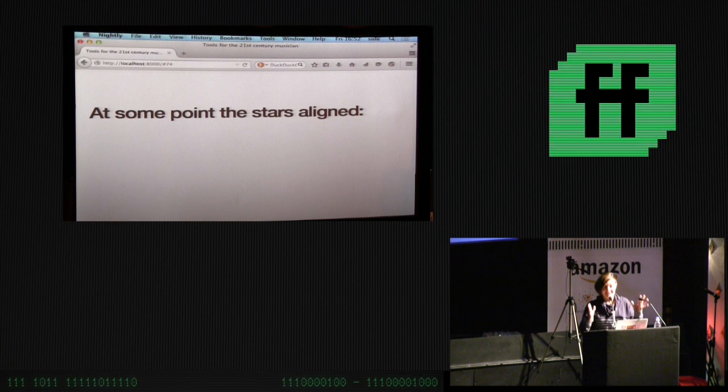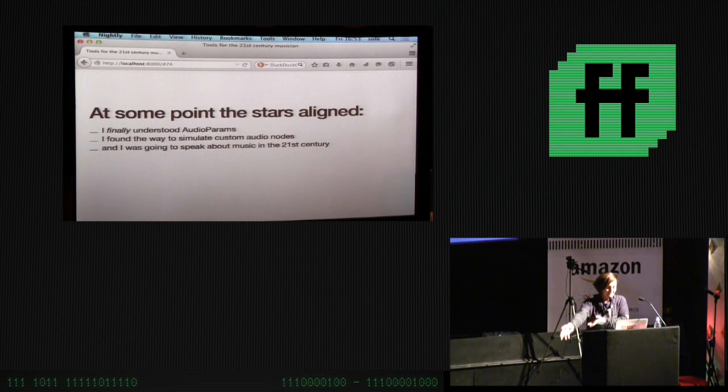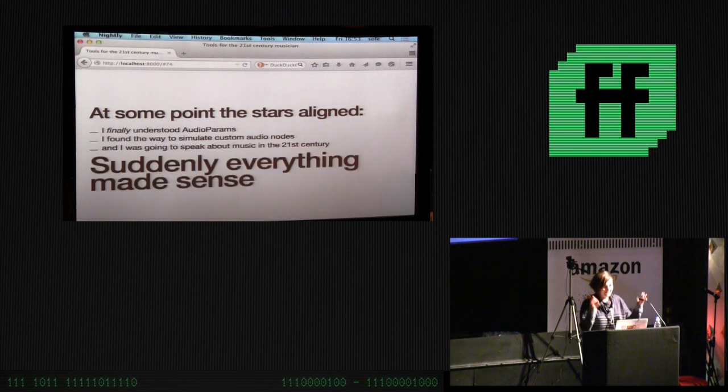Then the stars aligned, and this is getting even more interesting, because I finally understood all the params. It just took me 2 years, because I probably wasn't reading the right things. I also found a way to simulate custom audio nodes, which one of the writers of the spec actively told me not to do, but I'm so stubborn, I'm still doing that thing that shouldn't be done. And Remy invited me to speak about music in the 21st century. So everything finally made sense after 3 years.